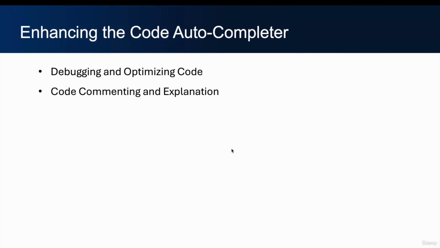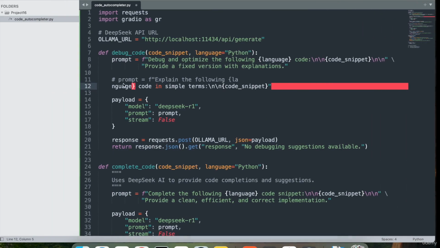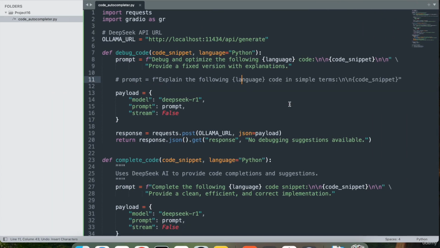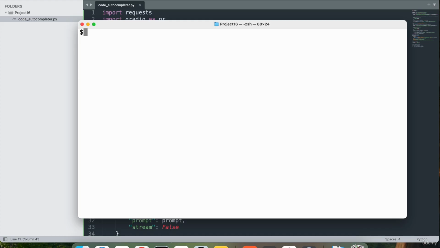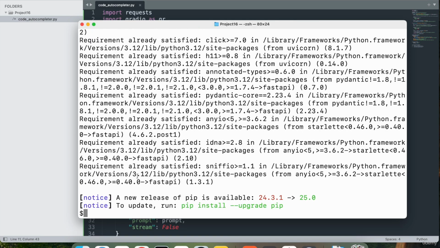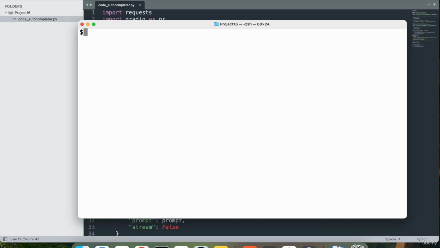Our next step is deploying as an API. To integrate the code autocompleter into development environments, you can deploy it using FastAPI. So for that, what I can do is, I'll just make sure this is fixed. Okay, save this, go back here, close this, go ahead and clear this out. Here, I'm going to make sure that I have installed FastAPI and Uvicorn, which we did earlier, so should be good. Clear this out.